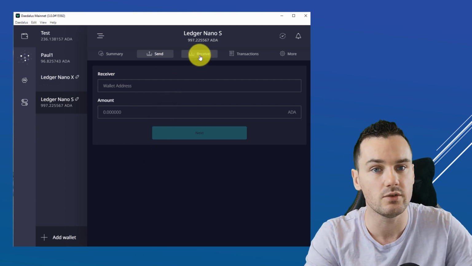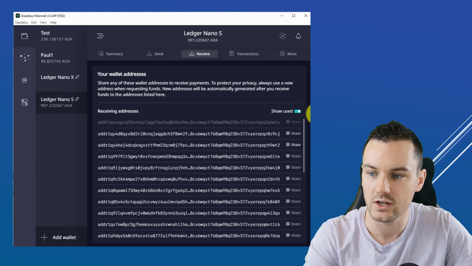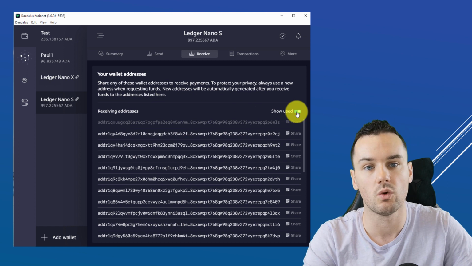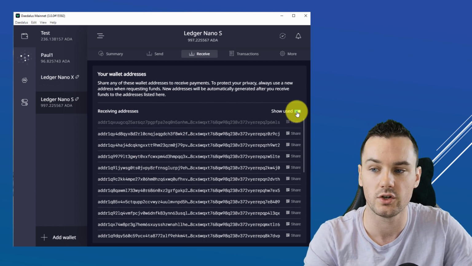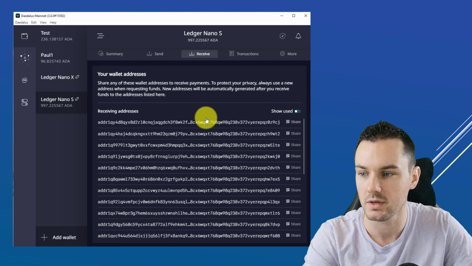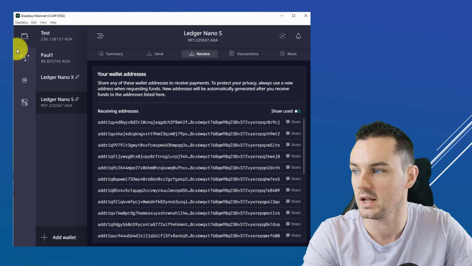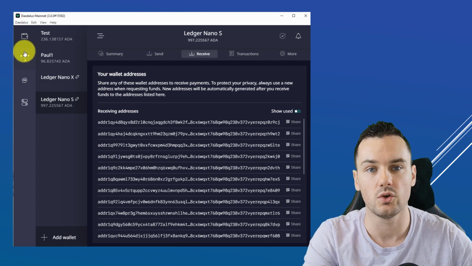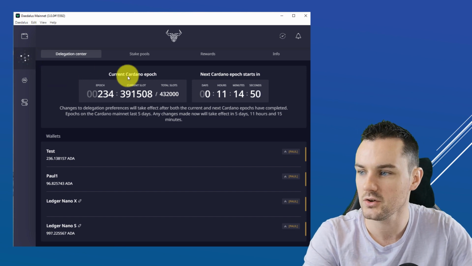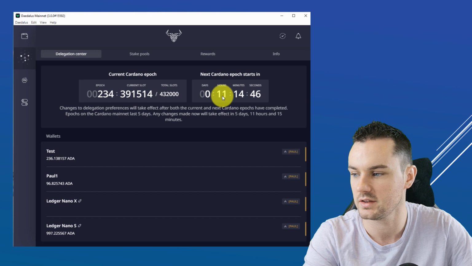If you want to receive funds to your wallet, you come into the receive tab and then you copy one of the addresses. You can see show used, which will show you the addresses that you have used as well as unused. If you want to use a new address, you just untick that and then copy the top address. So you have your transactions there as well. So when you have your funds in there, if you want to delegate, you come into the delegation center here and you can see the current epoch details and when the next epoch is going to start there.